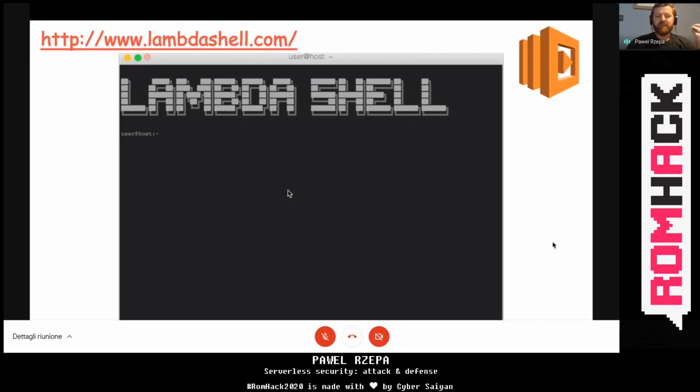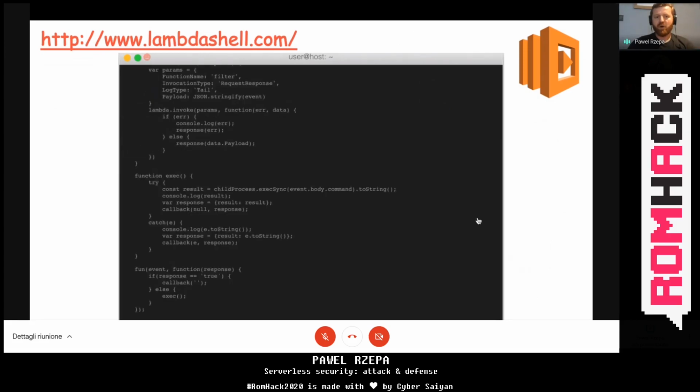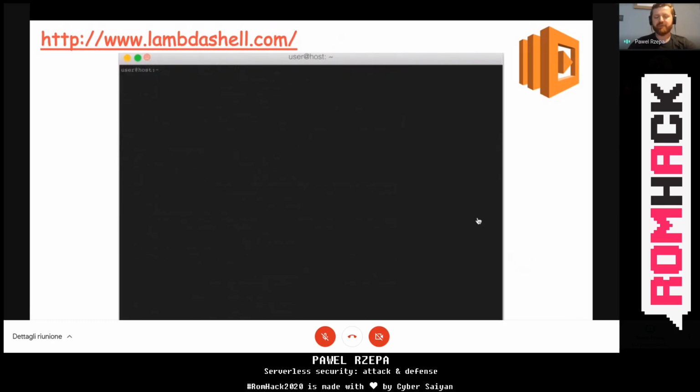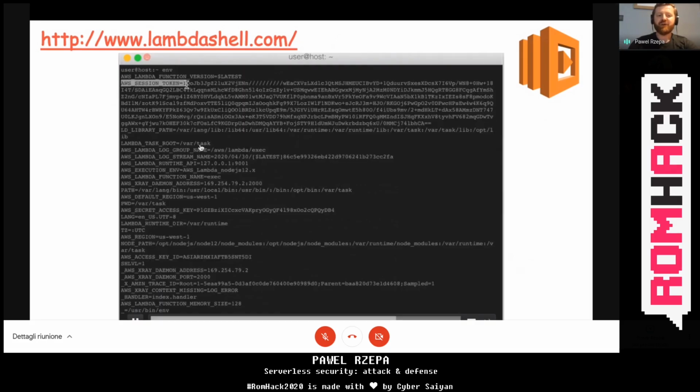So this runtime environment runs on the Amazon Linux image, and the source code of your Lambda function is stored in the var task directory. And there you can see the whole source code of your function. In this particular example, you can see that this is the code responsible for the reverse shell to this particular Lambda function. Now, from the security point of view, the most interesting are actually the environment variables.